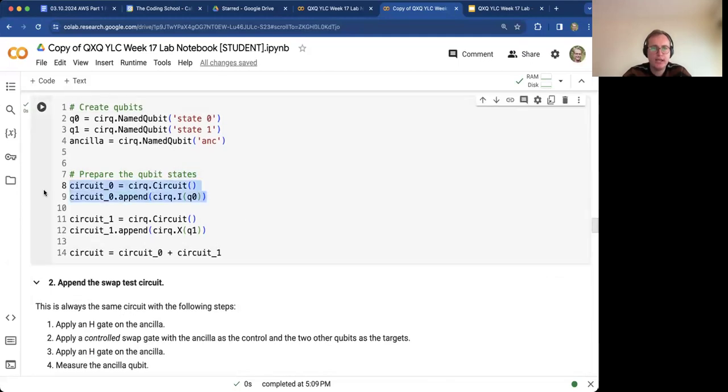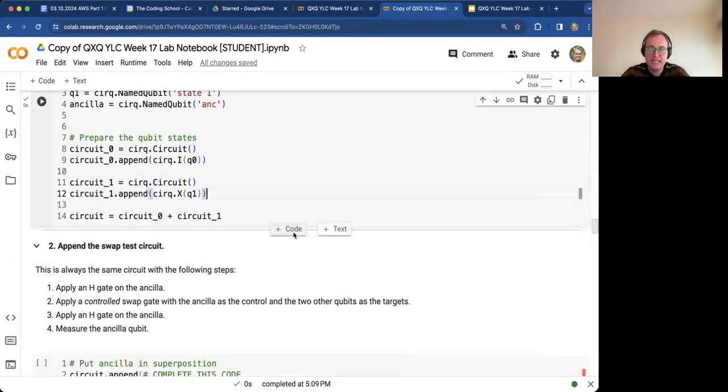What we're doing is we're preparing qubit 0 in the 0 state, qubit 1 in the 1 state, and then we're just putting them together. We could have defined this all as one circuit, but it's kind of nice to just keep them separate for a moment.